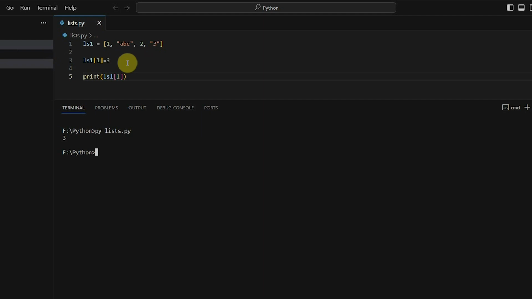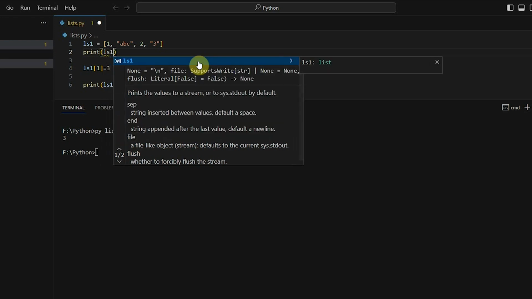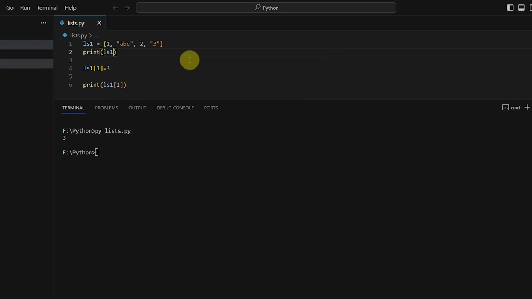So this way you can modify the list anytime. If you want more clarity, maybe I'll just print the whole list here. Now if you print ls1 here, and print ls1 here, you can see how it changes. First the list was like this, and after this modification the list got changed like this. So that is how you can change the element values.